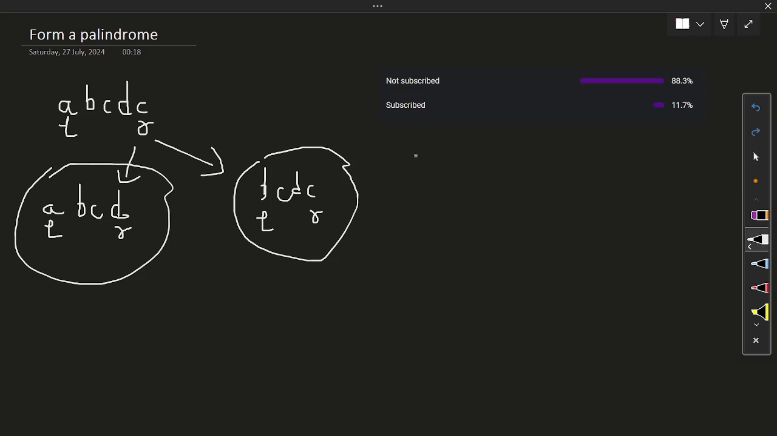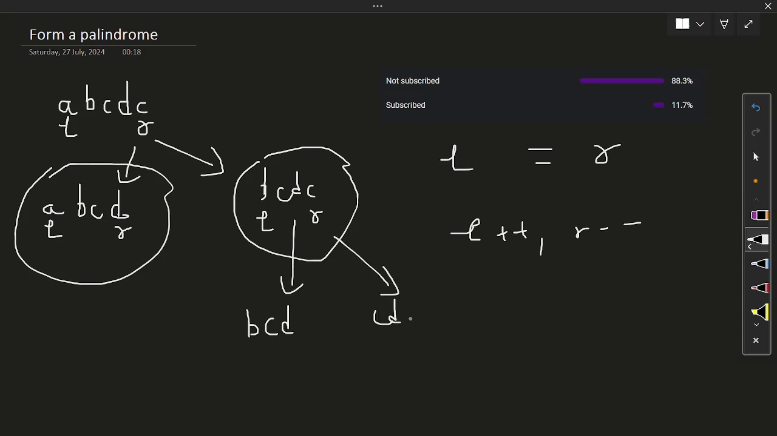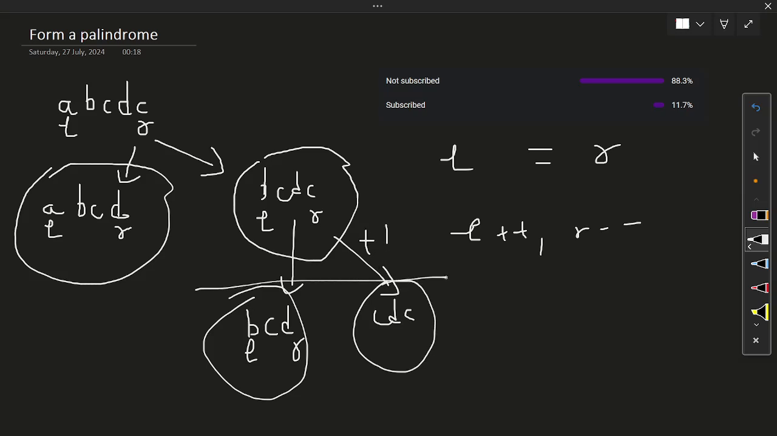So why do we need DP? If you visually interact with this, we have L and R, and if L and R are equal, then just increment your L pointer and decrement your R pointer. In this case, it is not equal. Let's suppose we have this case, so we are at this level. Both characters are not equal, so either we have this or we have this. L here and R here. Whatever is the minimum answer, we will add +1 afterwards. So we will find the minimum from these two and add +1.